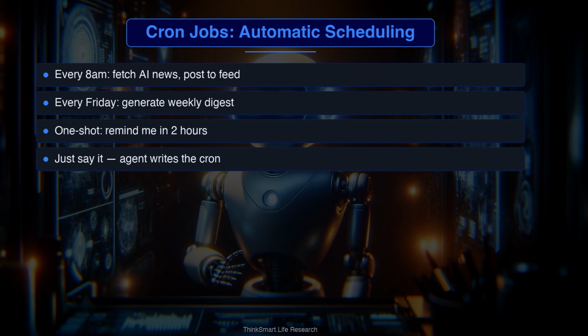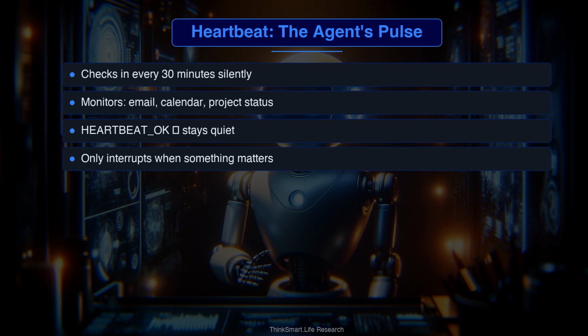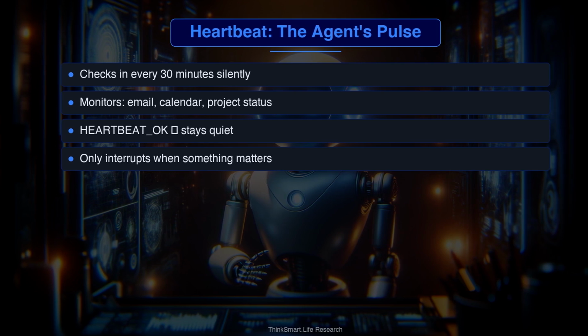Customize it by simply telling the agent, add a heartbeat check for any mentions of my company on X, or remove the weather check, I don't need that.